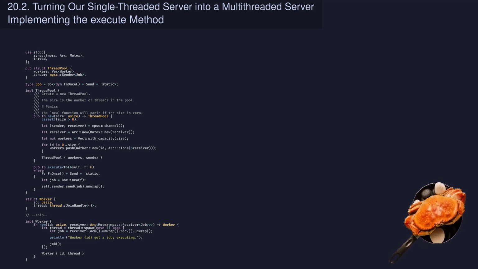Here, we first call lock on the receiver to acquire the mutex, and then we call unwrap to panic on any errors. Acquiring a lock might fail if the mutex is in a poisoned state, which can happen if some other thread panicked while holding the lock rather than releasing the lock. In this situation, calling unwrap to have this thread panic is the correct action to take. Feel free to change this unwrap to an expect with an error message that is meaningful to you.